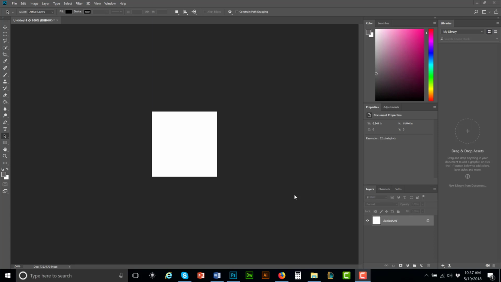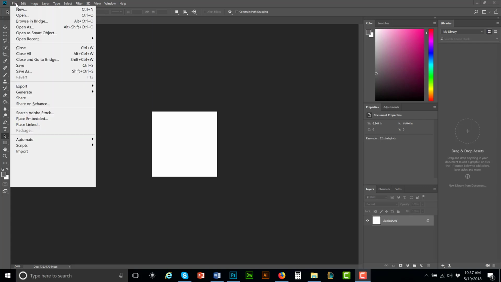So we're going to imagine that this is my image and I'm done working with it and now I want to save it. So there are a number of ways to save in Photoshop. So I'm going to go to File, Save As.